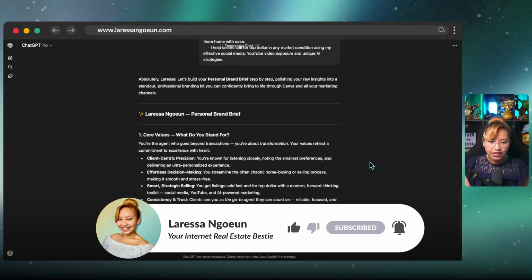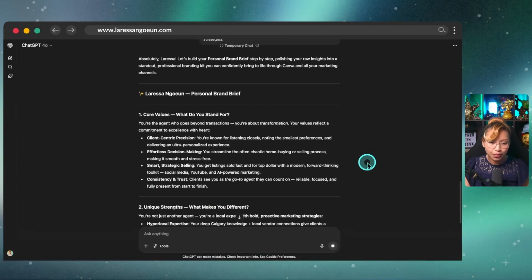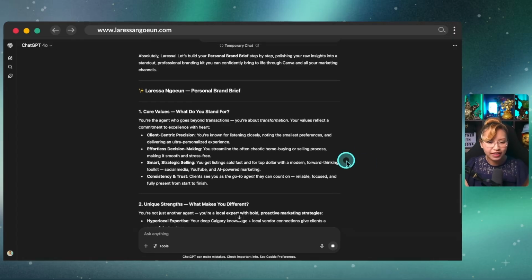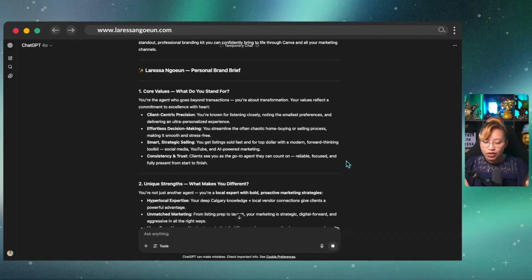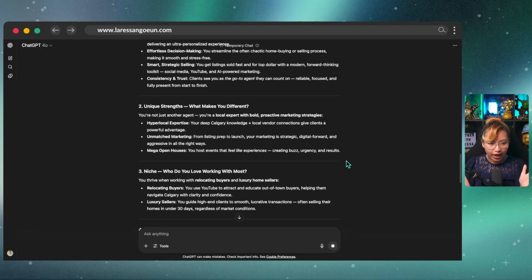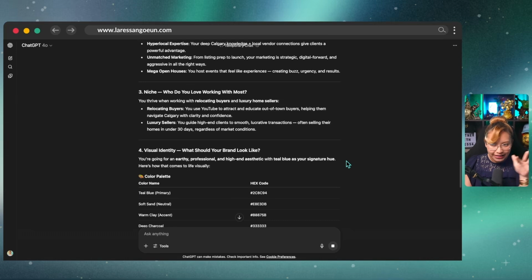All right, so you can see here that it is building it out. Client-centric precision, effortless decision-making, smart strategic selling, consistency and trust. And essentially, the reason why we answer these questions is because we want to take each pillar area, and then we're going to paste these answers into that Notion template that I gave you access to. And so we'll talk more about that once we go through this.